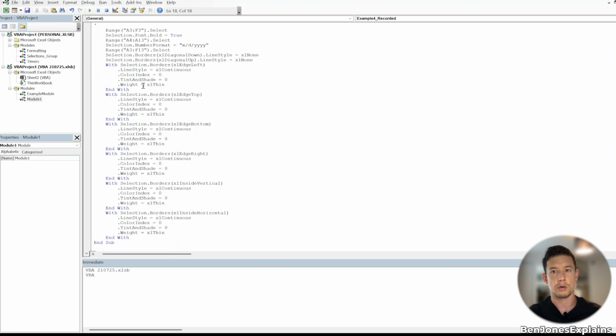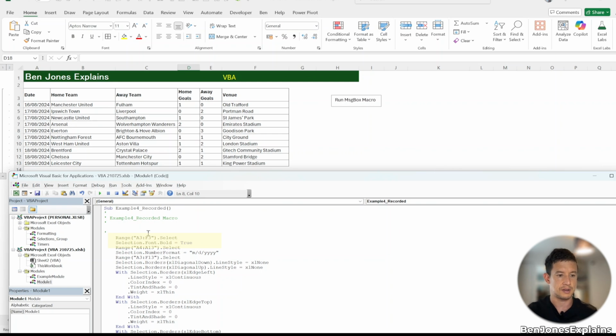If you're going to use the record macro function to generate your Visual Basics code, then it's good practice to clean this up as much as possible, because there'll be a lot of redundant code that's not actually required. So let's have a look how we can clean this up so it's a nice 3-step process of executing those actions. At the top here you can see it's said to select range A3 to F3 and use the select function.